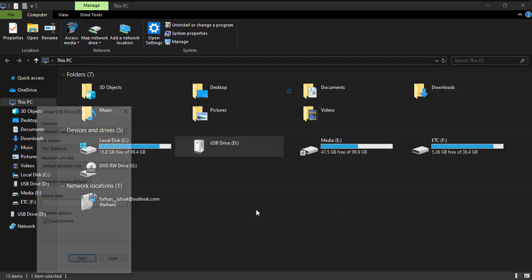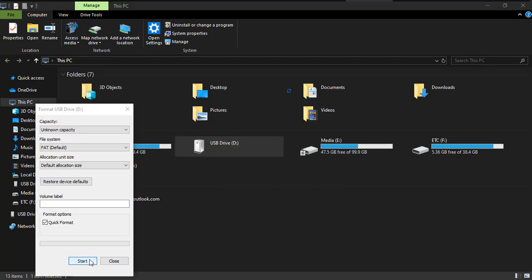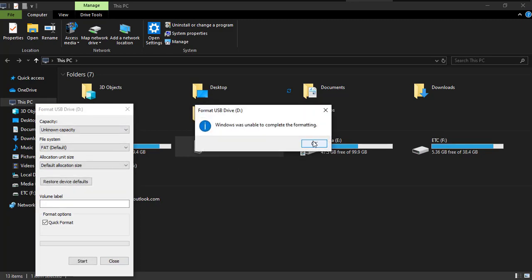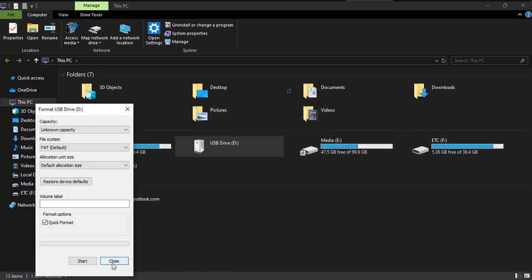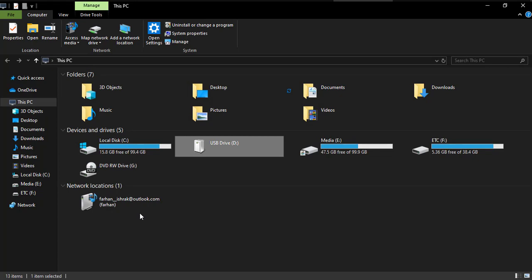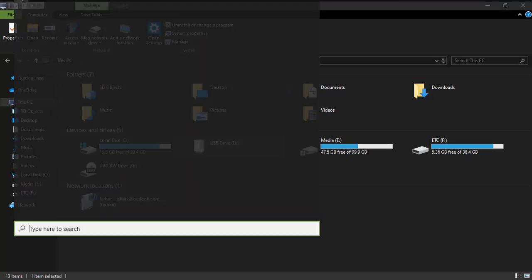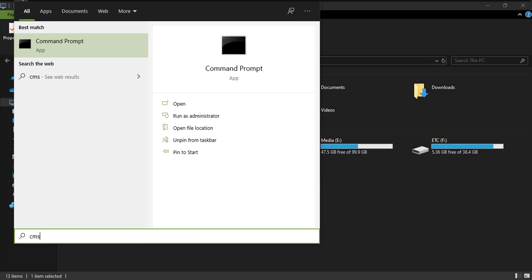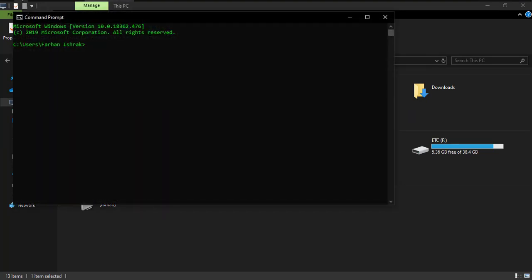Okay, just format, and it said Windows cannot format this disk. Okay, so format cannot happen, and so go to the search bar and type cmd and open the command prompt, and here type Diskpart.